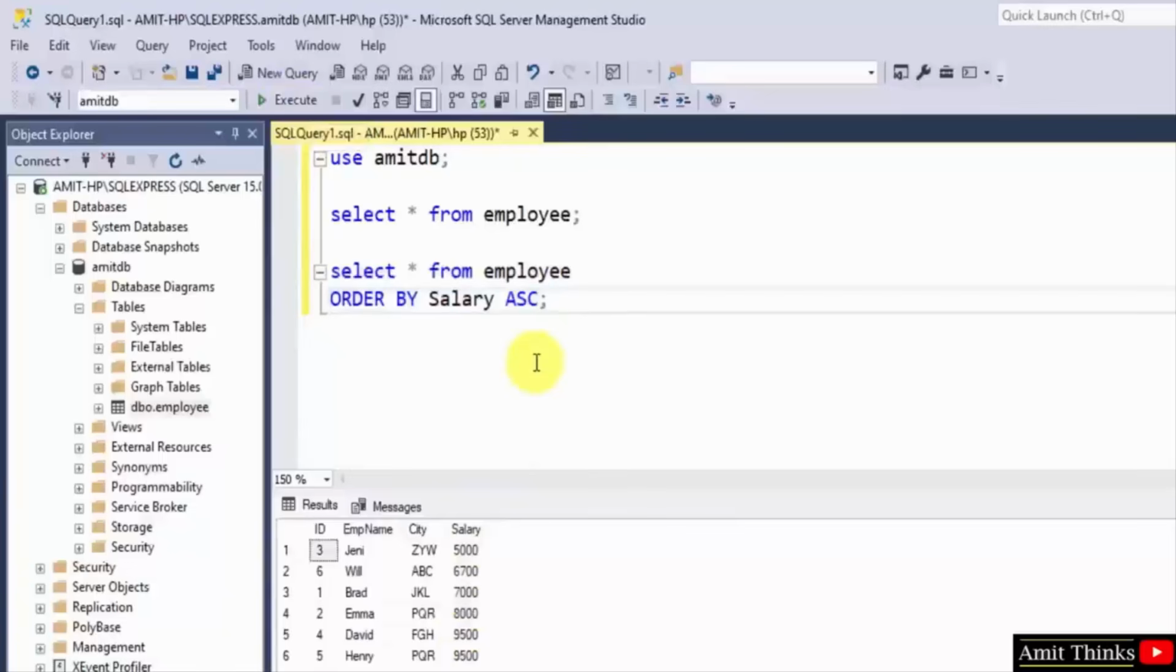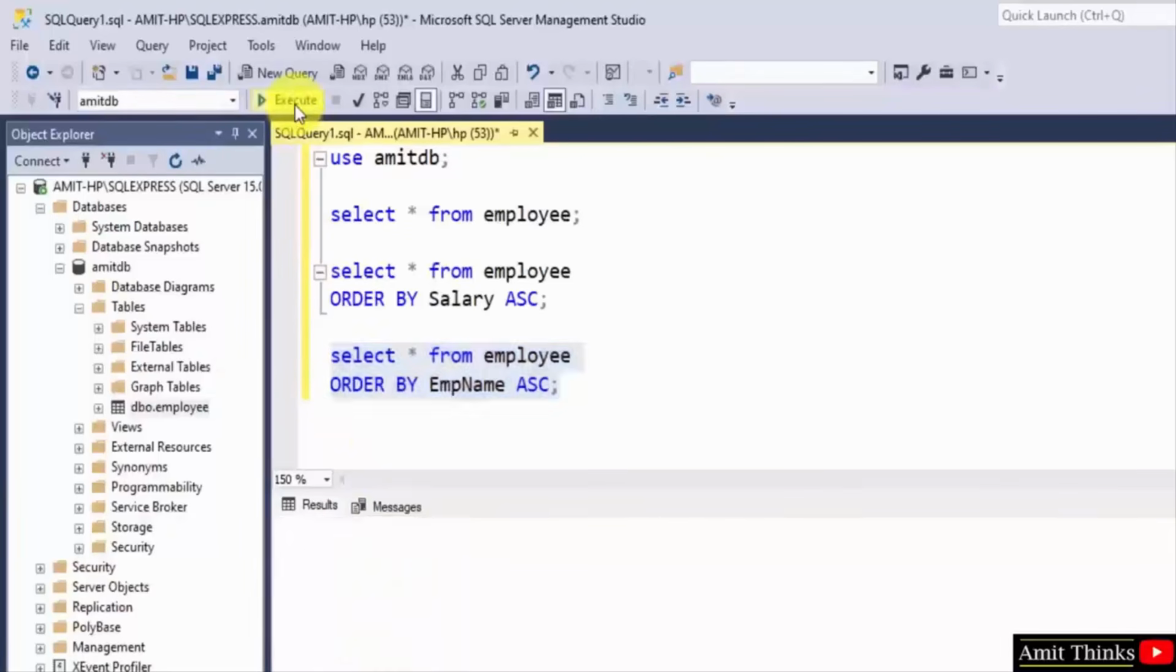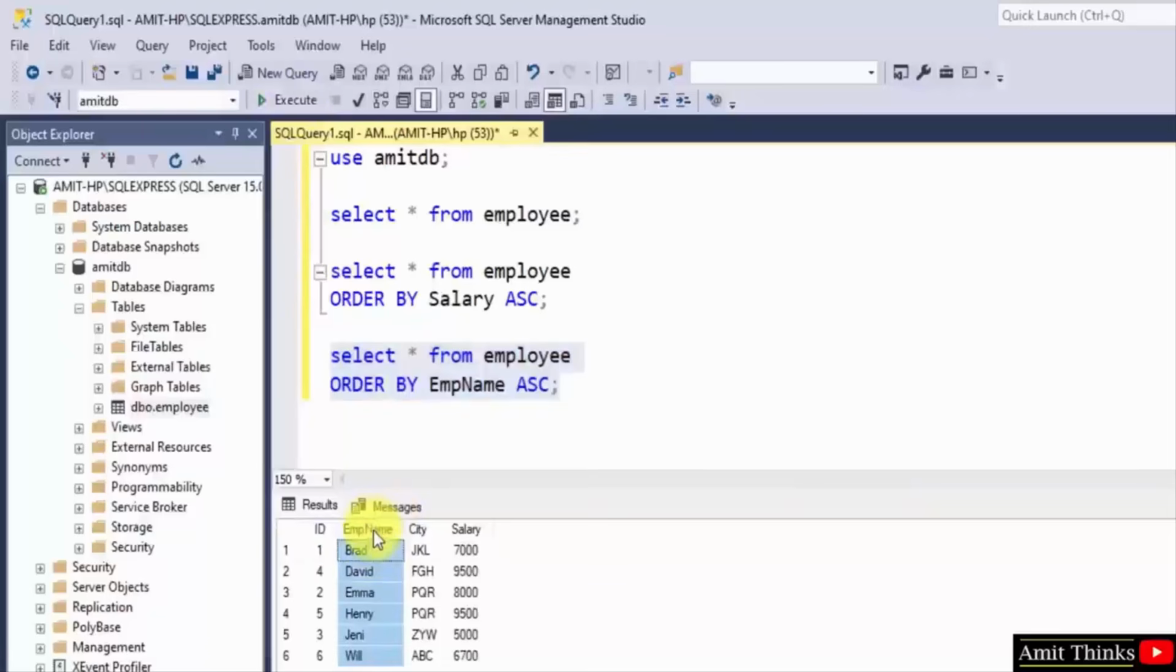Okay guys, now let us see another example. I'll copy this again. Now I'll sort the employee name, which is a string. It is unsorted right now, so let's say EMP name in ascending order. Brad should be on the top and Will should be at the bottom. Execute. Now you can see we have sorted the employee name column. Brad is on the top and Will is at the bottom, as I told you before.